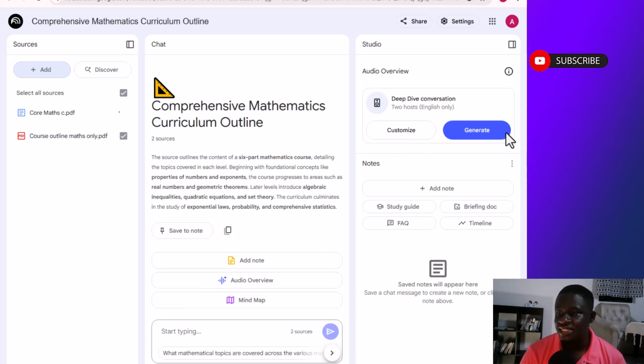What this does is that it's going to create a podcast with 2 hosts, and it's English only for now, so that this podcast is the basic or the general analysis of the source or the files you've uploaded. Okay, so that is the aim of this. And then here too, we can add more notes and save more notes. This is a study guide, this is a briefing doc, this is the FAQ, this is a timeline. All these have their independent work they do.